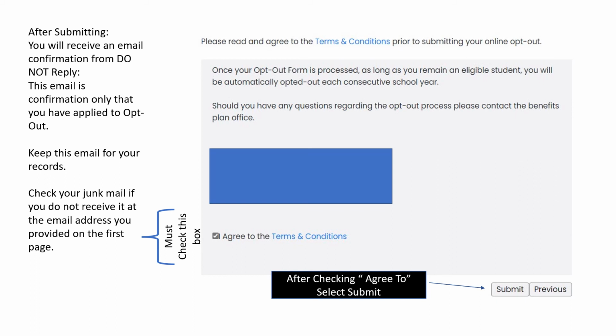Please read the terms and conditions as it has very important information for you to know. Then check the Agree to box. Select Submit. You will receive an email confirmation stating that you have applied to opt out.